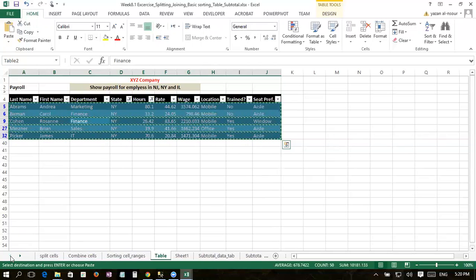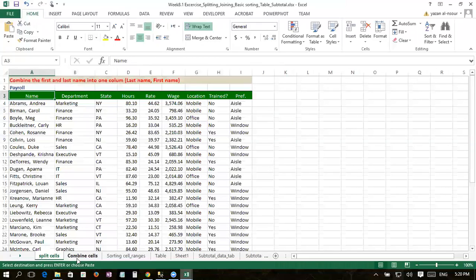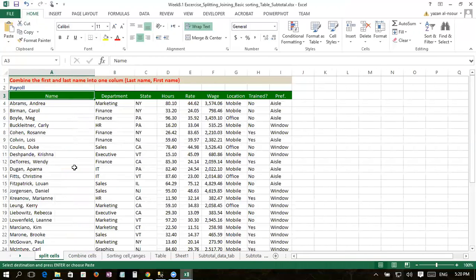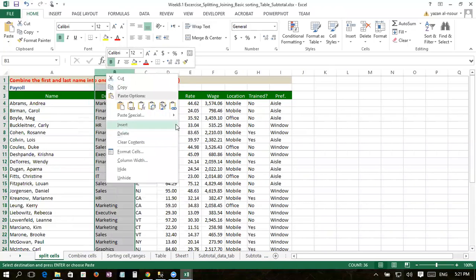Okay, two good things to learn are how to split cells and how to combine cells. A very powerful thing is that a lot of times you would have names like last name, comma, first name. And sometimes you want to separate them into different columns, right? For whatever reason. Excel actually has a way to do that for you. So I want to separate this and put first name, last name, instead of having them combined with each other. So first of all, I'm going to insert a column here.